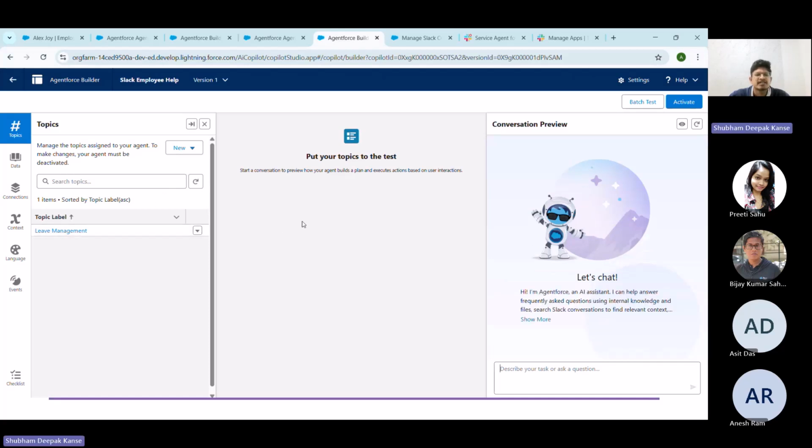And this time we need to assign the topic for this agent. For that, we need to assign that action under the topic that we have created. So here we have created the leave management. Now, for example, if you want to create a topic for a different action except the leave management, for example, the user wants to know the HR policies, like any company policies or information, that action will not come under this leave management.